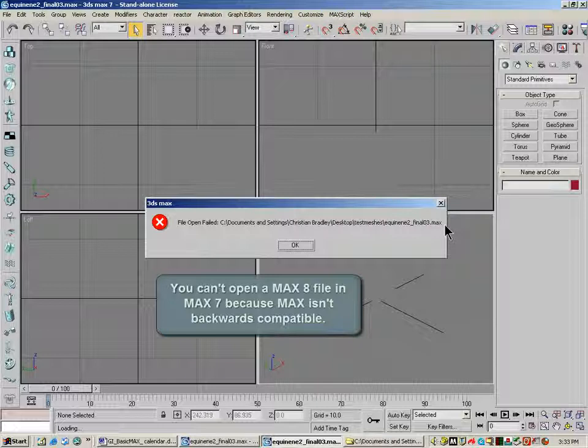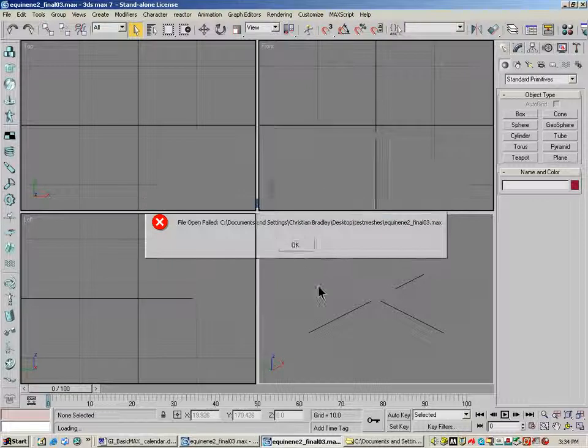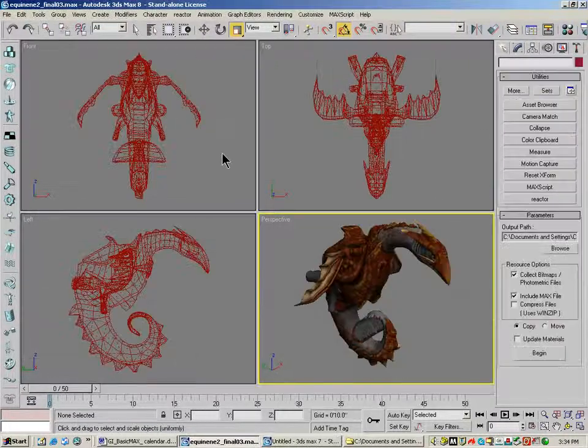So you can open a Max 7 file in 8, but you can't open a Max 8 file in 7. They're not backwards compatible. Any old Max meshes you have, you can open in 8, you can save them in 8, and you can keep working on them in 8. Or 9, same thing. But you can't go backwards once you save it. Okay? And the file won't open. You'll see I get no seahorse. Very sad.